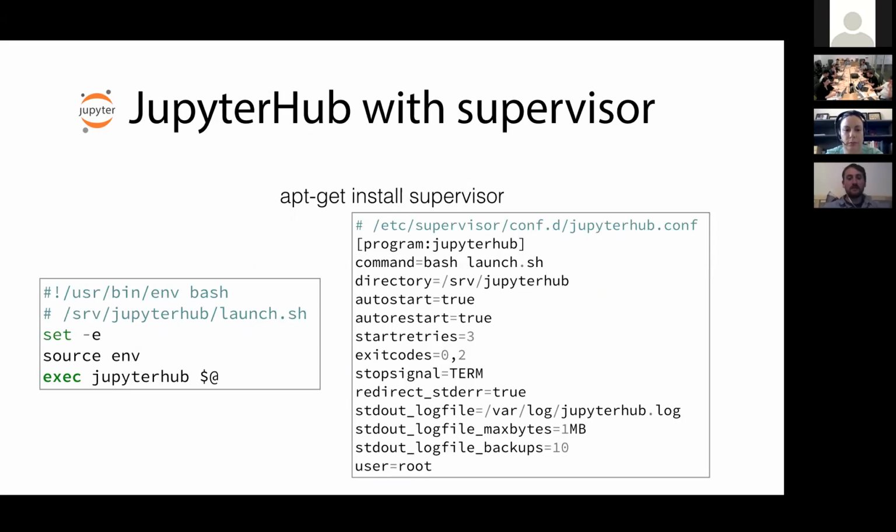Generally, it's a good idea to run JupyterHub with some service management tool, whether it's systemd or supervisor, which is what I use most often. It's a long-running process, so whatever service management tool you use, you can run JupyterHub with that. It doesn't really care how you start it, so it's a good idea to run with whatever tools you're familiar with.